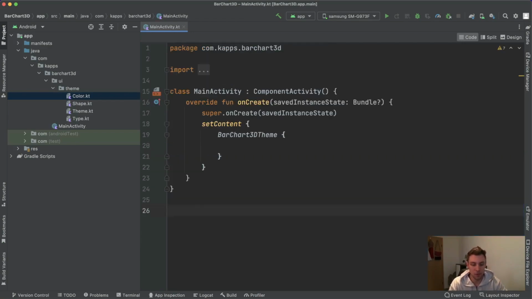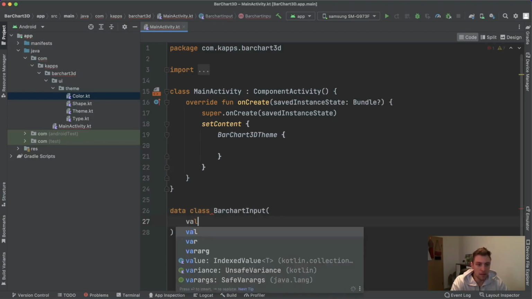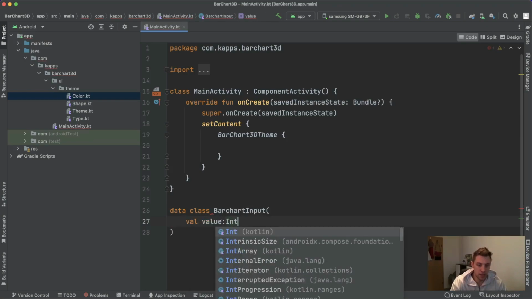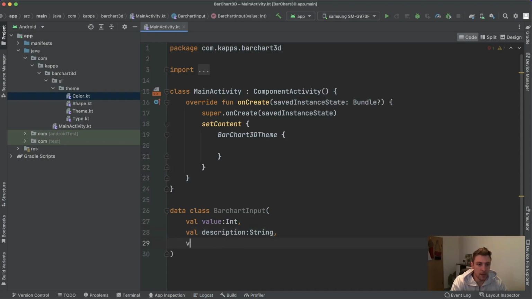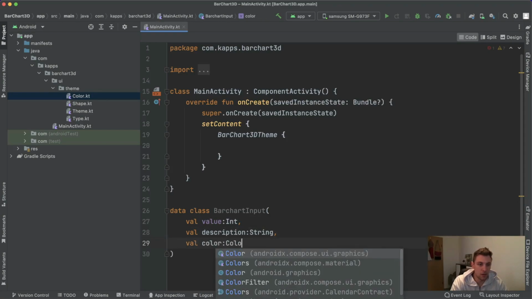the bar chart input. We can say data class, and normally I would put this in a separate file, but I think for the tutorial it's fine to put everything in the main activity Kotlin file. Bar chart input, and this takes the value of the bar chart element, a description of type string, and also a color of type color.